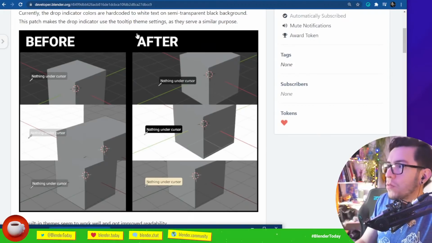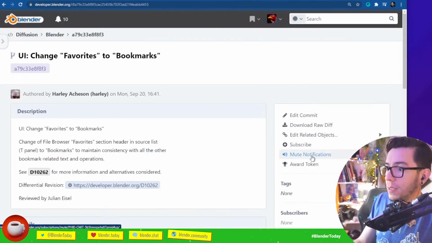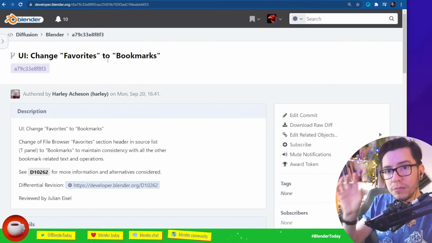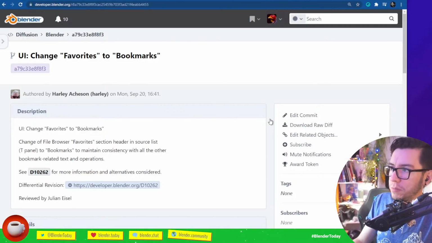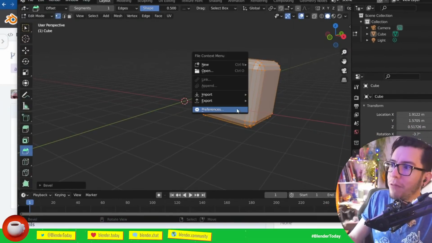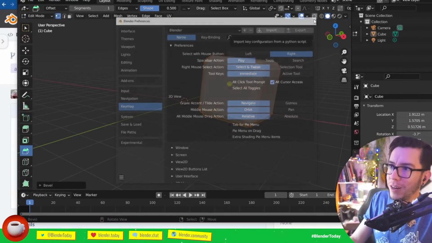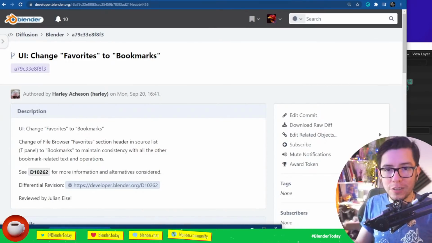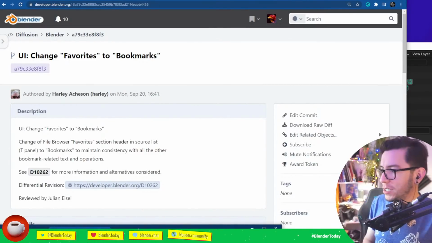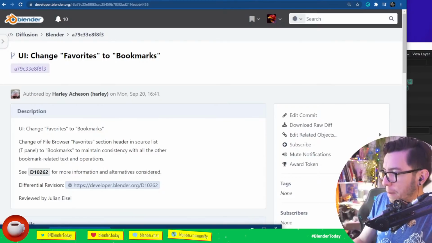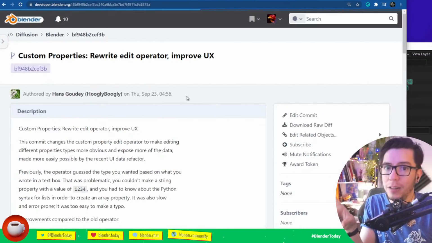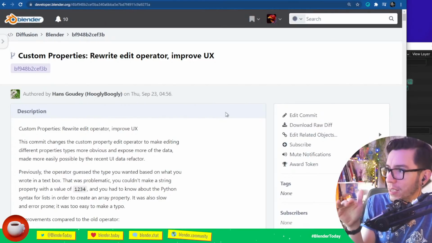Another change, really small, in the file browser, in the list of sources, the favorites panel is now called bookmarks, because Blender everywhere else was calling it bookmarks. I don't know why it was just that panel that was left, but all the operators are called bookmarks, and it just made sense.